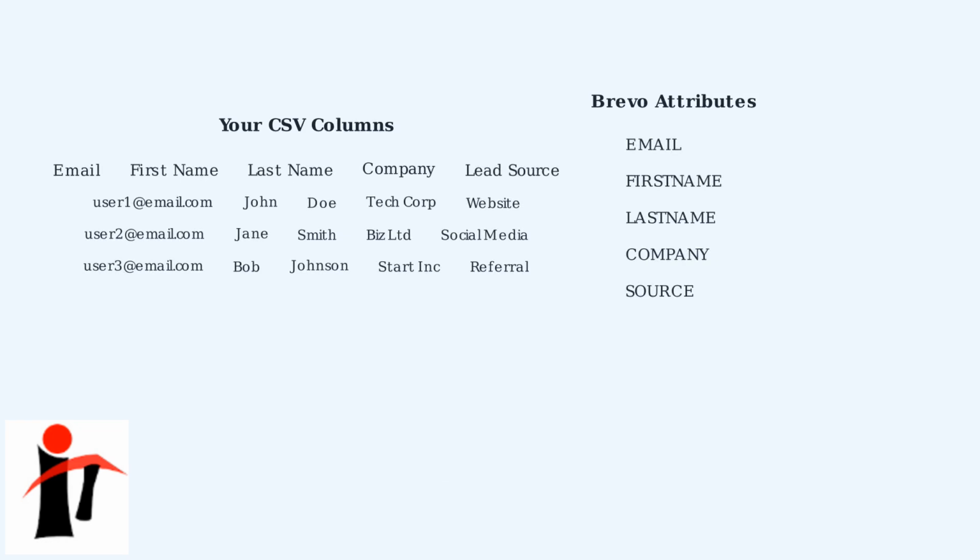Field mapping is crucial for successful imports. This process aligns the columns in your CSV file with the contact attributes in Brevo. Brevo's AI-assisted mapping automatically detects and suggests mappings for common fields like email, first name, and last name. The AI analyzes your CSV headers and suggests connections. For example, email from your CSV maps to the email attribute in Brevo. Similarly, first name connects to first name. You can manually adjust these mappings to ensure accuracy.